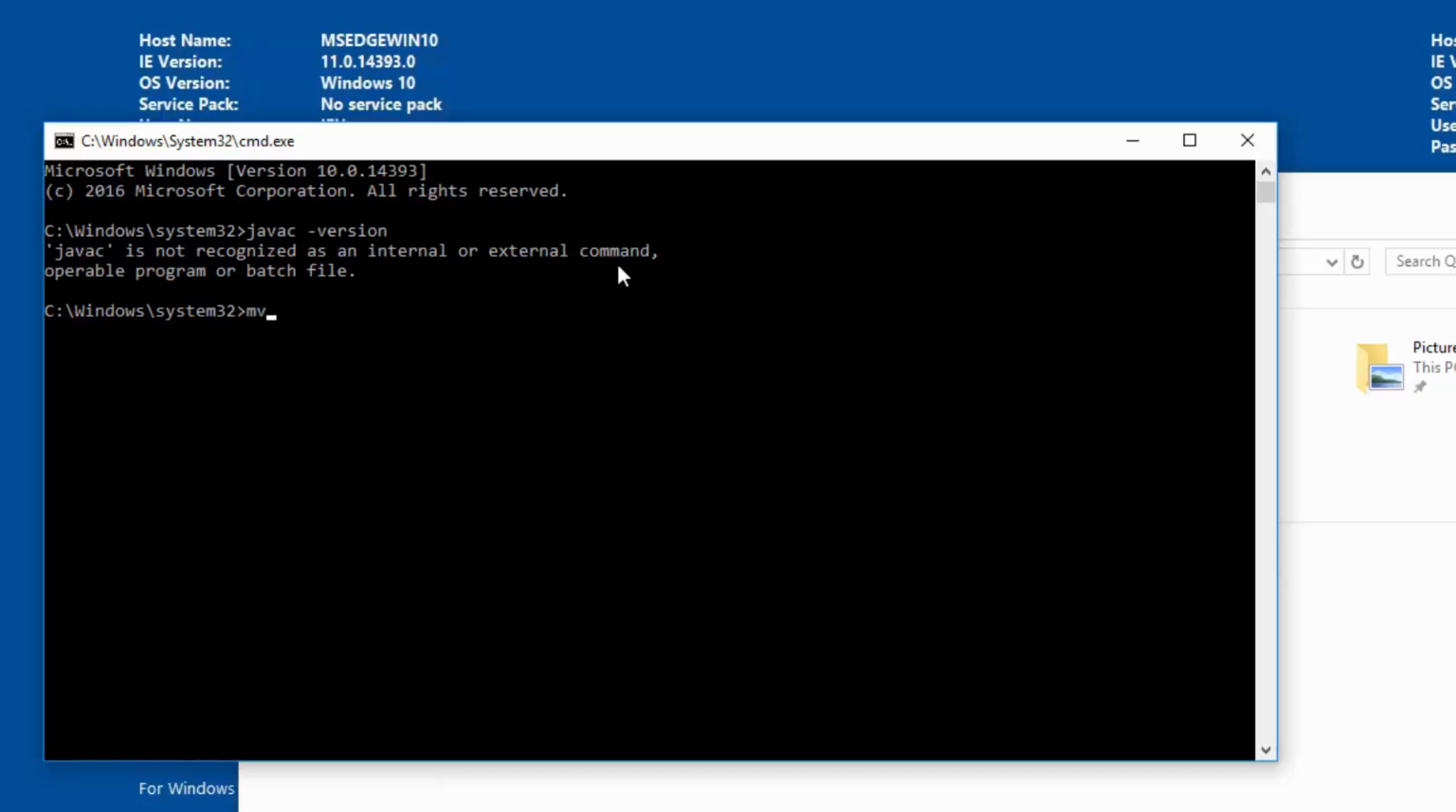Let's check to see if Maven is installed. Maven is not installed, so I need to install Maven as well. If either of these commands pass, you don't need to install that unless you want to upgrade the version that you've got installed. So now I know that I need to install the SDK, I'm going to go and download the Java SDK.